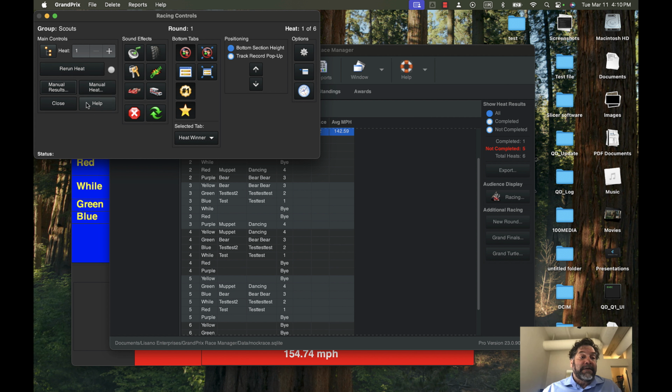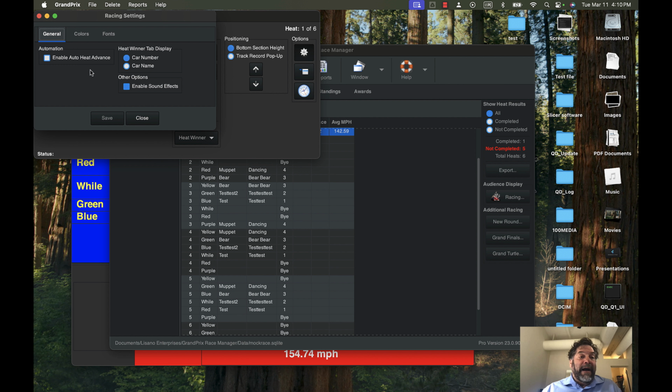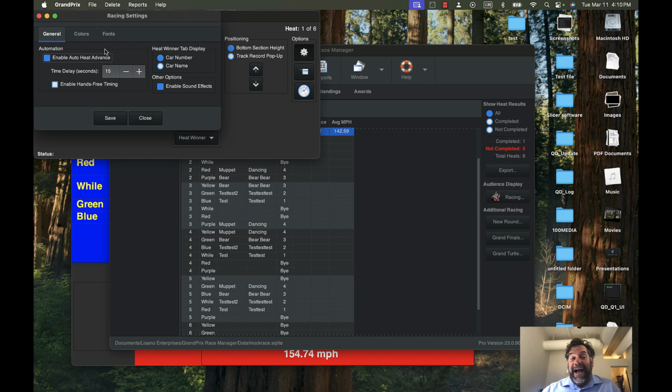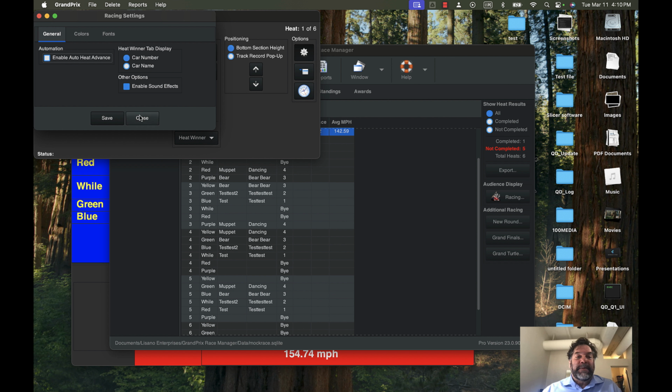There is, if I go under options, which I think is here. Nope, it is not options, it's the racing settings. I can do enable auto heat advance, which then allows me to enable hands-free timing. So you could do this without standing there. I didn't like this because it advanced on me a couple times, but it could be that I was just new. But something good to know.